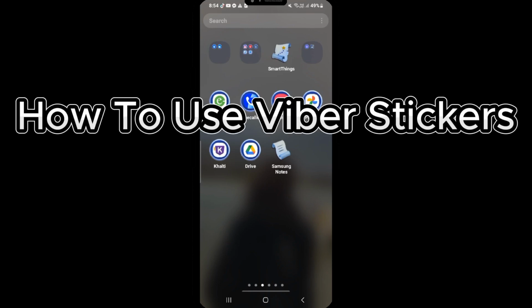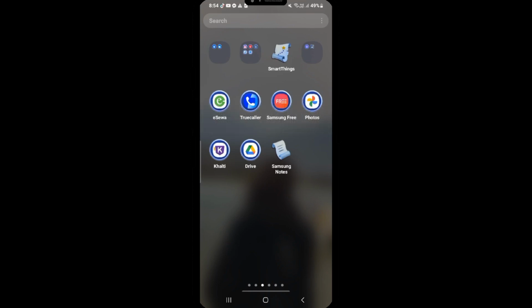How to use Viber stickers. In this video, I'm going to show you how to spice up your Viber chat using stickers, whether you are sending a quick lol or making your own custom set. It's super simple, so without any further ado, let's get started with the video.